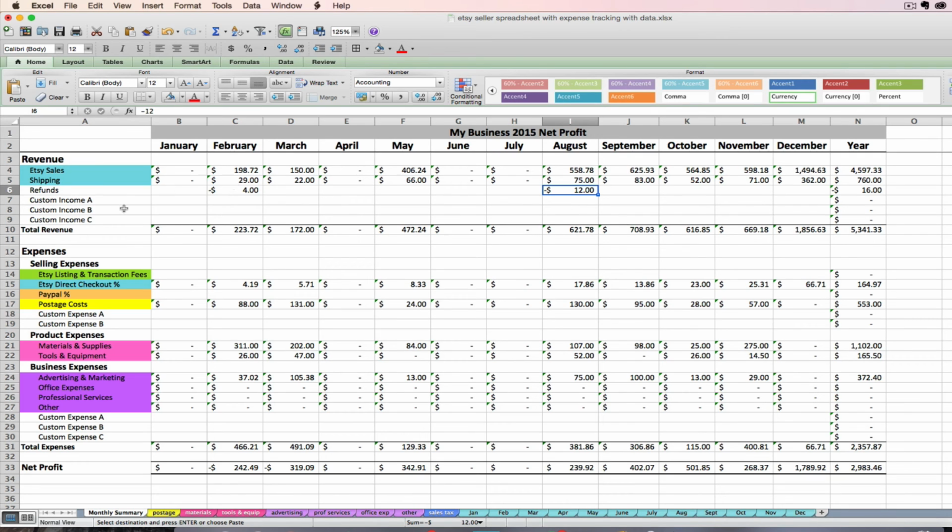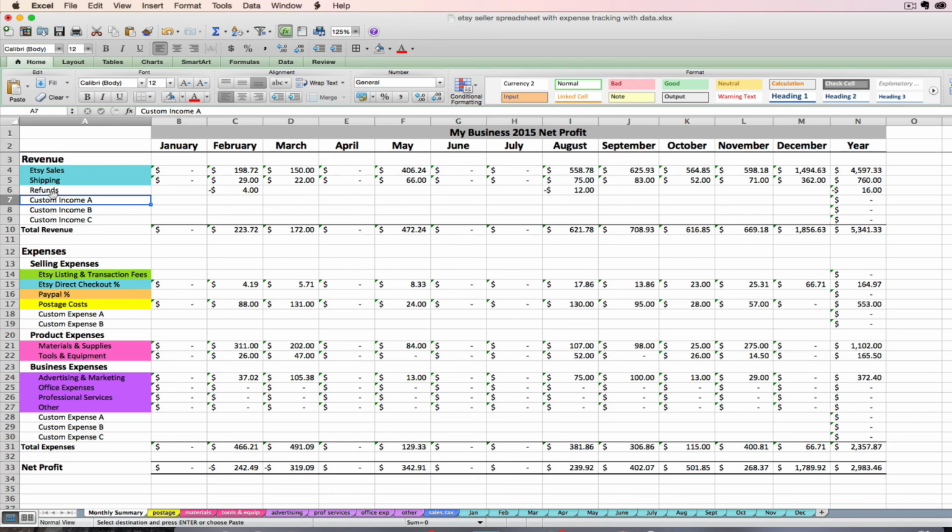Now moving on with the revenue section, there's 3 additional lines here that you can rename to whatever you want. So if you sell on other venues like eBay or Squarespace or whatever, you can rename these to apply and enter your sales in the applicable month as well.